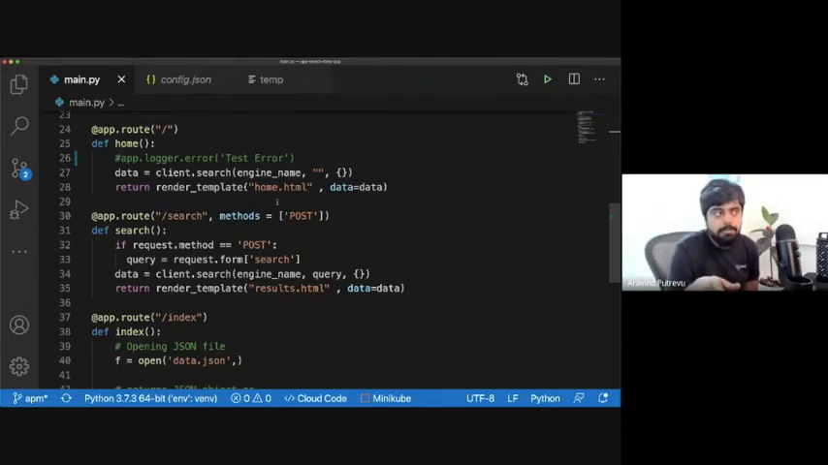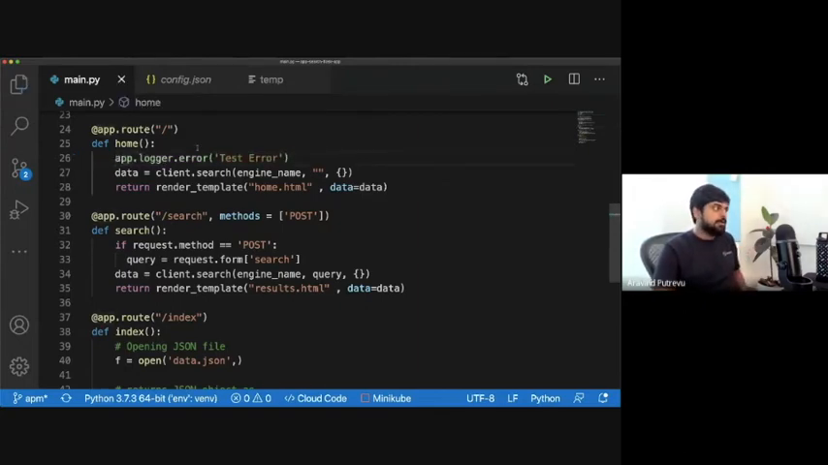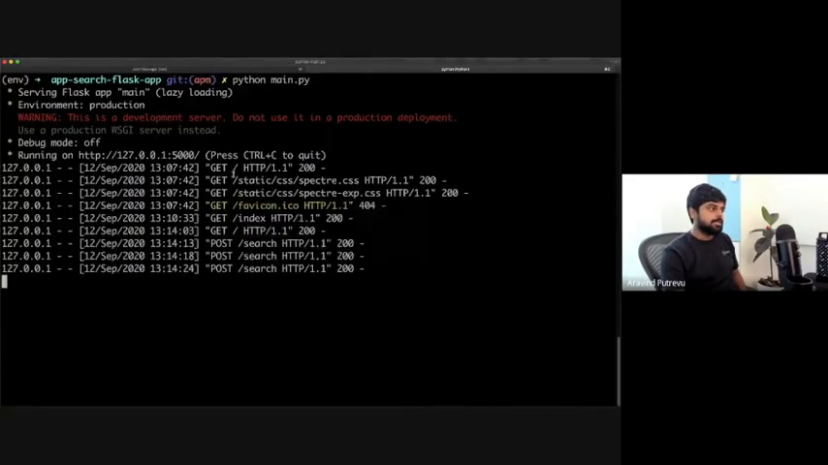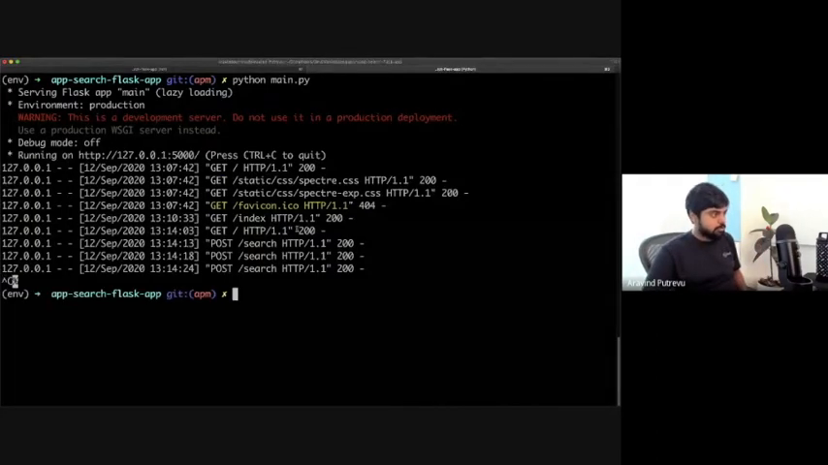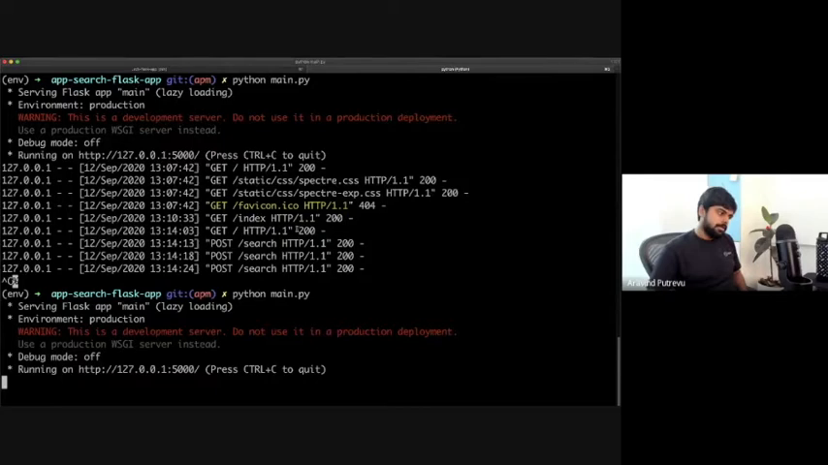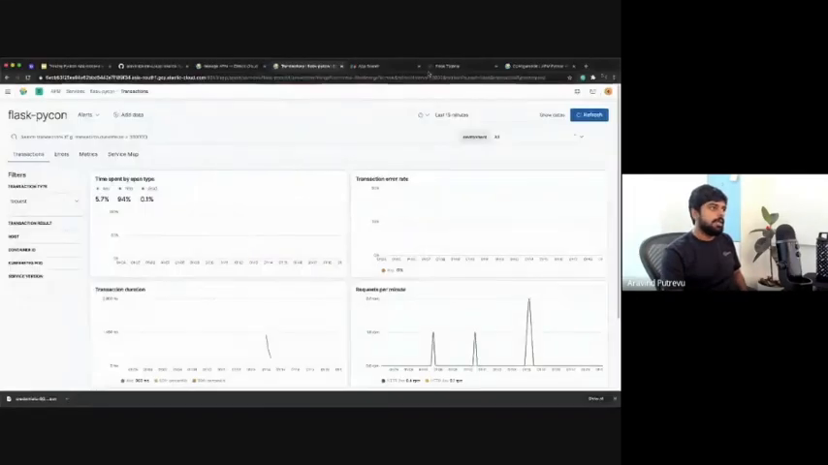APM can automatically catch errors, not just logged errors, but also automatic errors. Suppose you see that there is a non-existent record, and that error is automatically captured. You didn't say anything, right? So it automatically captures errors, and it also shows the library frame. So what we'll do is, interestingly, we will add a logger saying a test error, and then we will hit the page, and whenever we hit the page, we should be able to see the entire thing. So let me stop this, restart it. It is started, and let me hit this one.